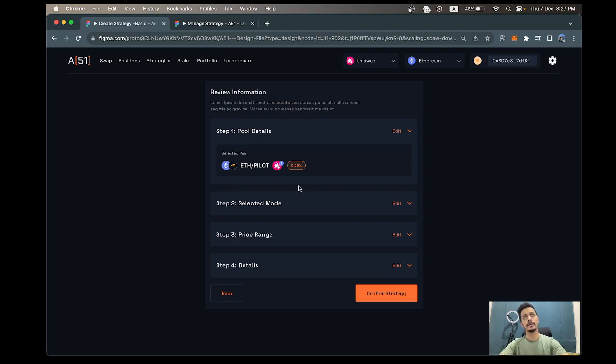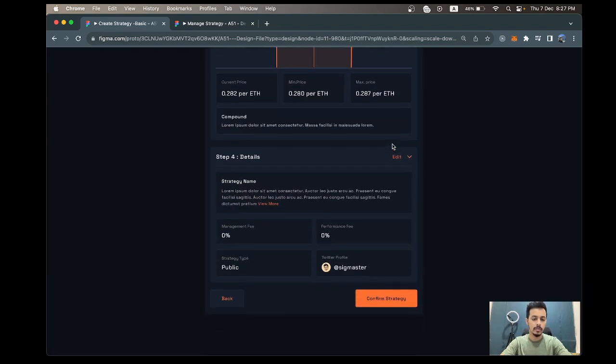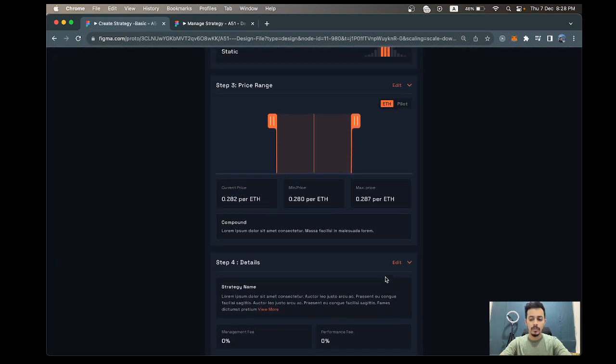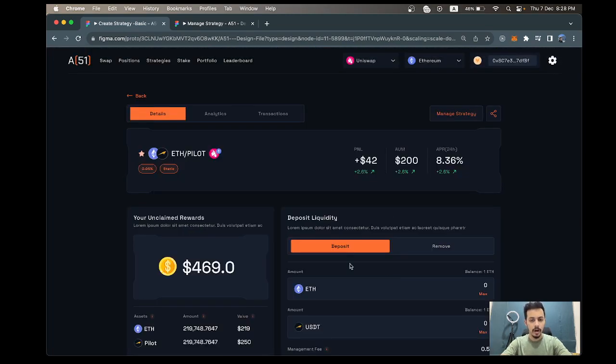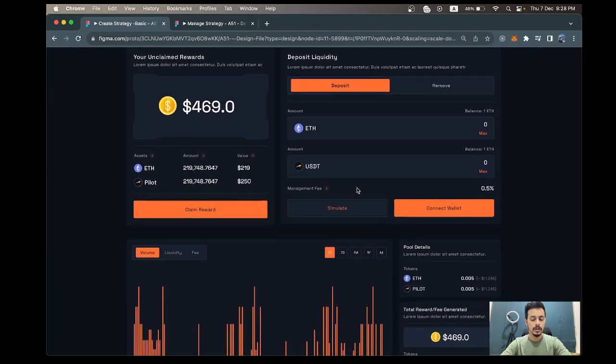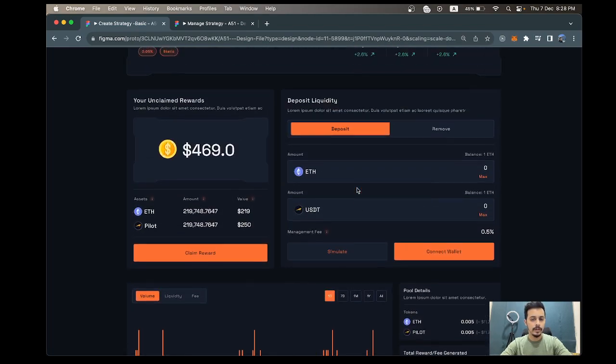Before finally creating the strategy, we have the ability to review all the details that we put in earlier. Once we do that, we can confirm the strategy. Okay, so this is how the strategy page looks. This is the same page that users will be able to see for each of the strategies listed on A51 Finance. So all the relevant details are available.